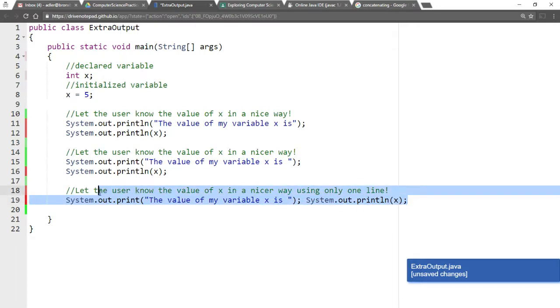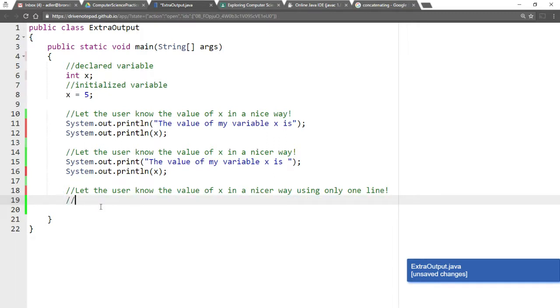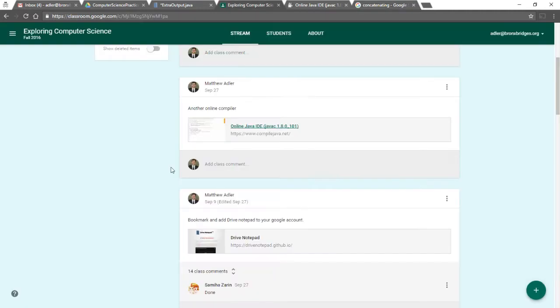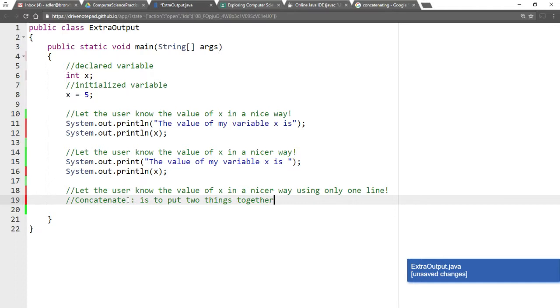So I'm going to teach you how to concatenate, which means to basically put two things together. So when you concatenate, you put two things together, and I've got the definition up here. It's to link two things together in a chain or series. So yeah, concatenating is to put two things together.